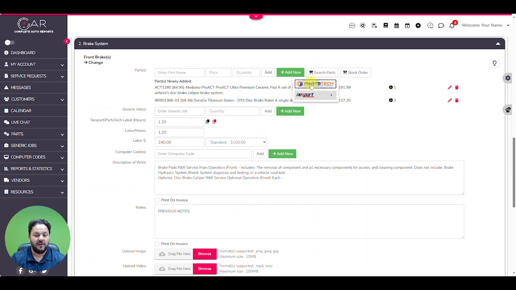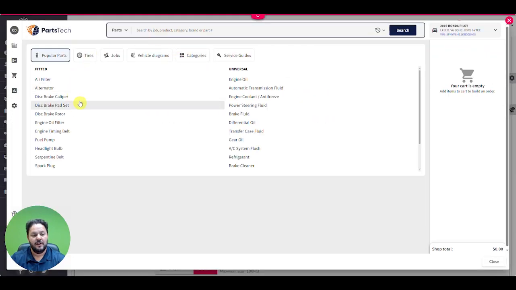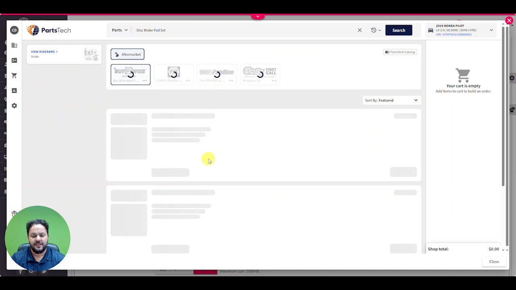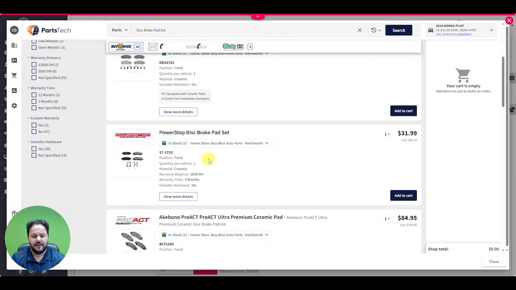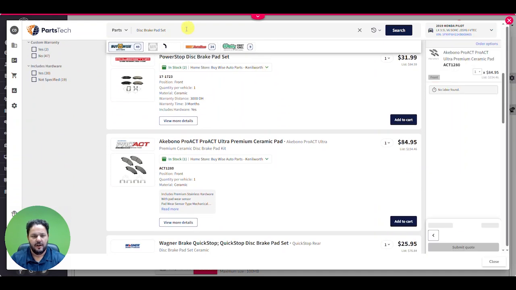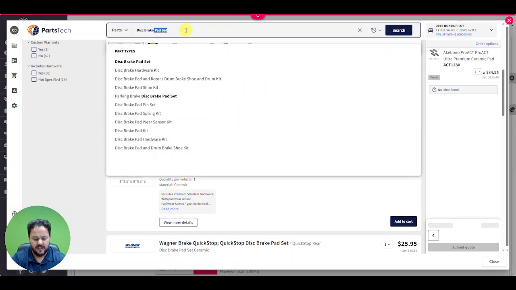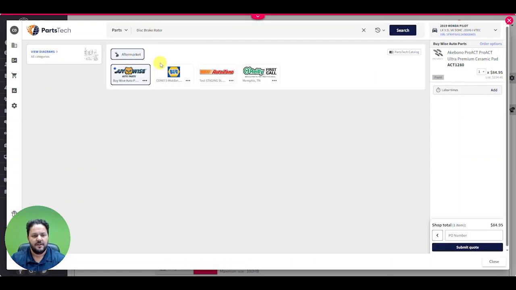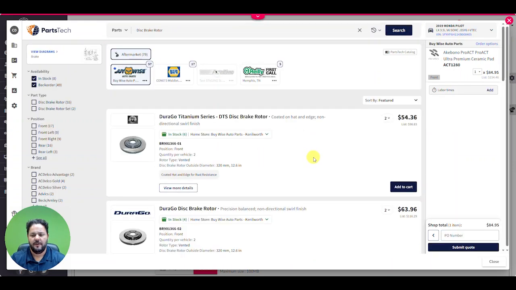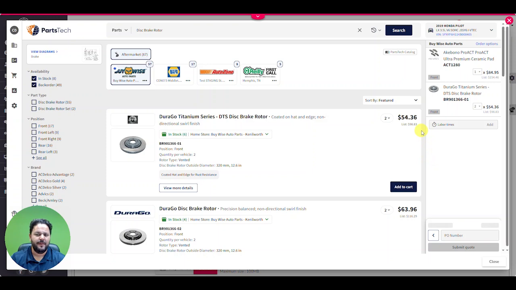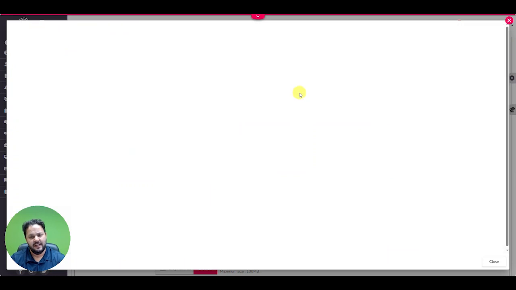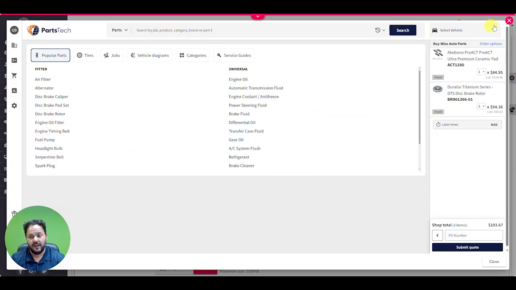Utilizing Parts Tech, I can go into the cart and search for disc brake pads. I'm going to add some Akebonos to the cart. I'm going to select some rotors and add them to the cart. And I'm going to submit this back. I'm under the suspicion that these part numbers are going to be the same because I don't think there's much of a difference between the 19 and the 21 Pilot in reference to brakes.